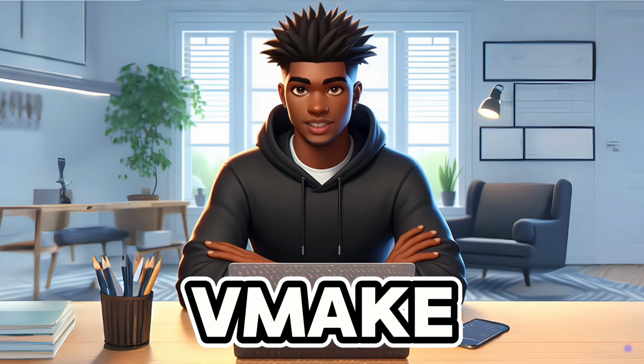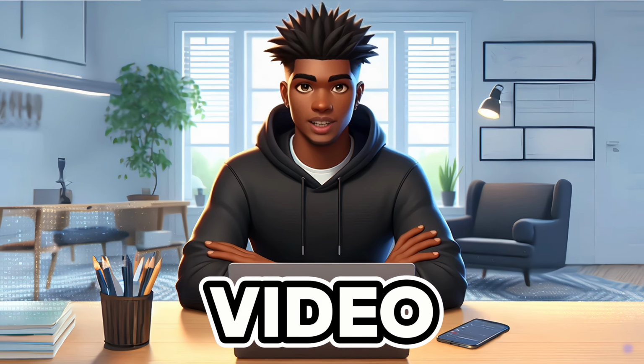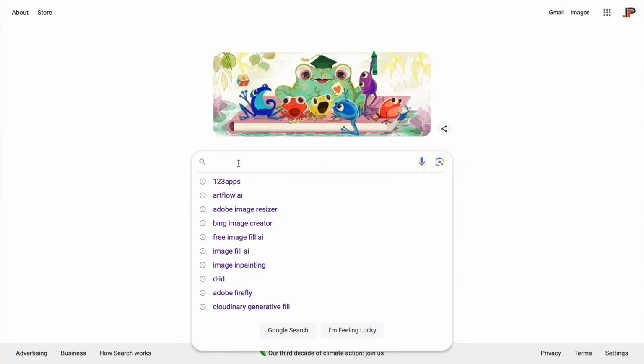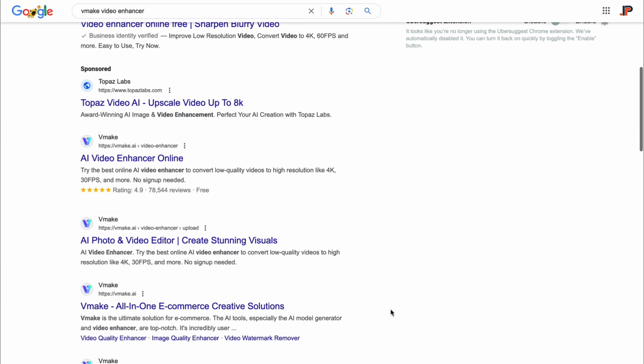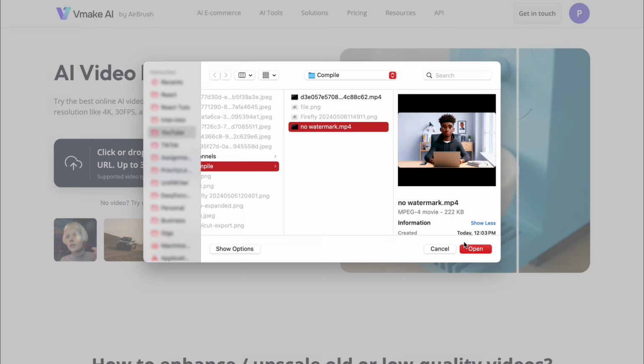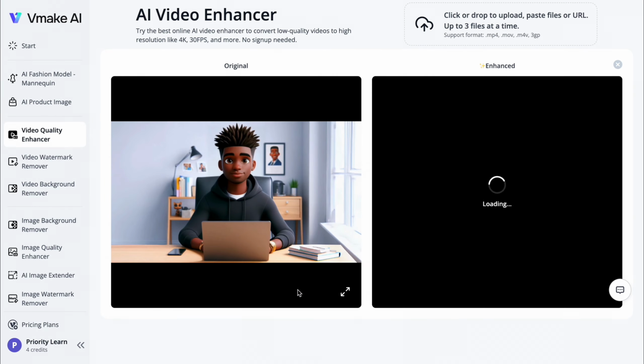This doesn't look bad, but it also has the same issue with the resolution. Let's fix it for both of our videos. We will be using Vmake to increase the quality of our video. So first we need to go to Google and search for Vmake Video Enhancer. Let's select the first result that leads to vmake.ai/video enhancer. Now we simply need to select our video and Vmake will do the rest.